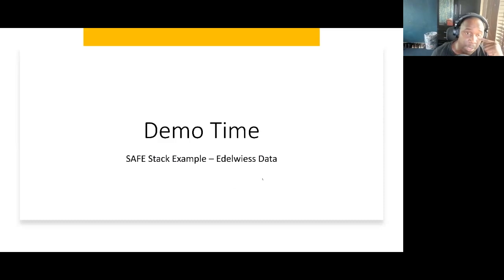So, demo time. I'm not going to do the whole SAFE Stack demo because the templates can be overwhelming, but I'm going to show you a simple example of an application that we built using SAFE Stack. This application is called Device Data, and let me show you what that looks like.